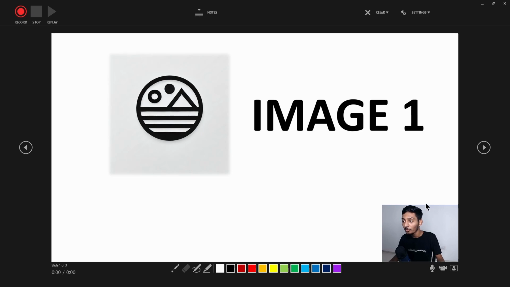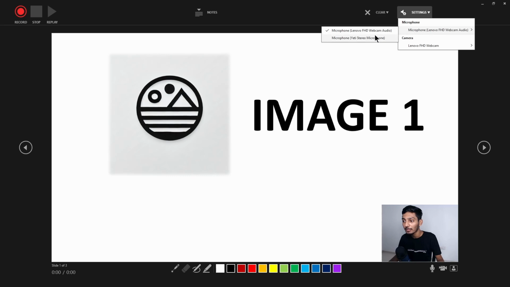And now if you want to switch your camera, for that we need to tap on setting and then from here you can go to the camera and select any of your camera from your computer, and you can also change your microphone from here as well. So I want to select this microphone to record my audio, so I have selected it.